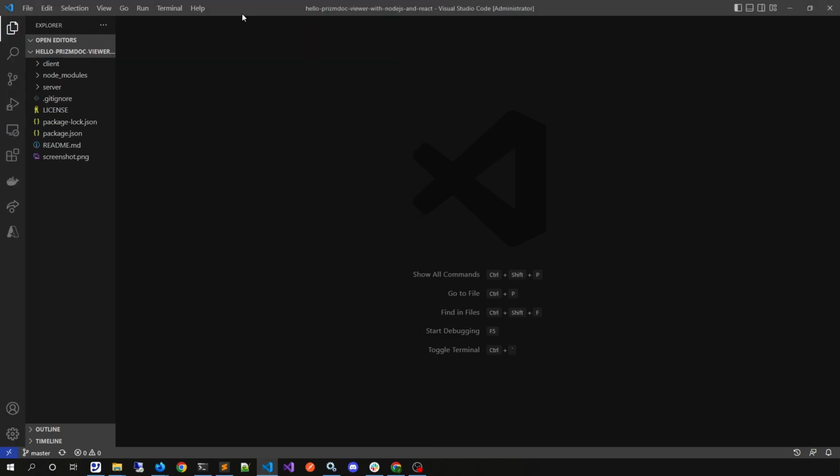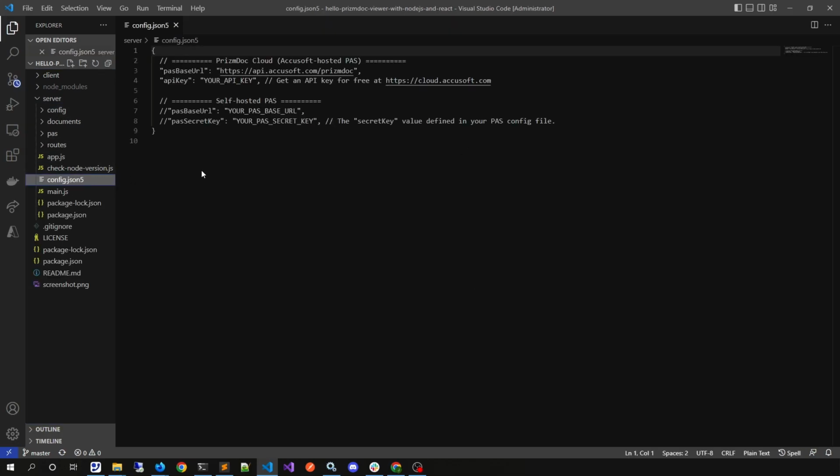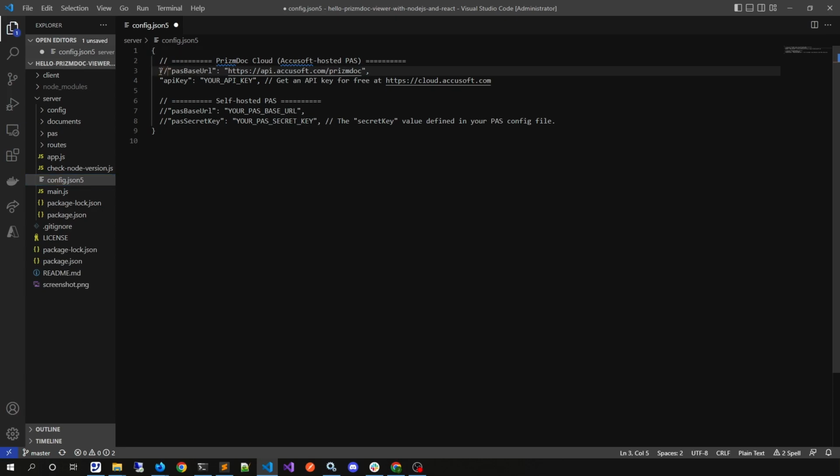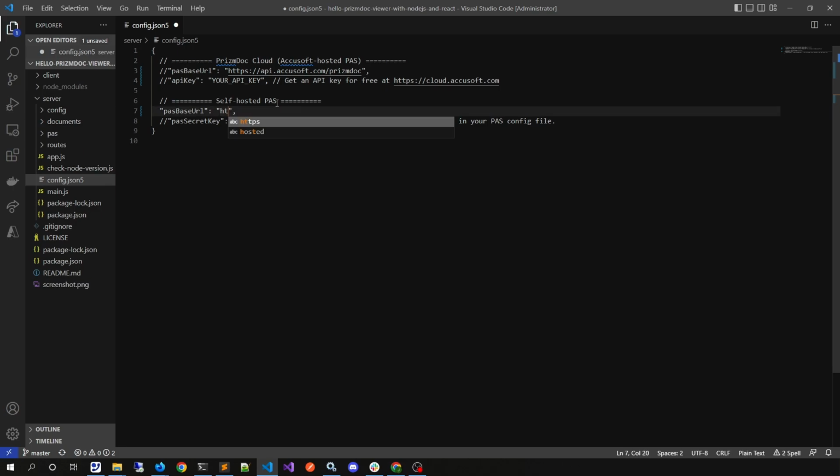So while that's running, we're going to open the server folder and locate config.json5. This file configures where our PAS server is sitting. Currently, it's configured for a cloud API key. Instead, we're going to be using a local instance of PrizmDoc. So I'm going to comment those out. Change this.